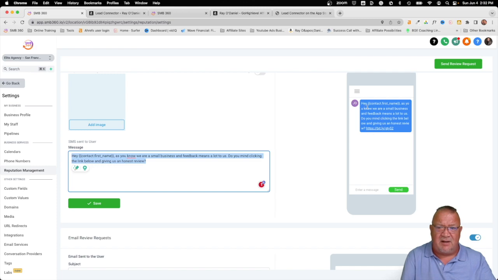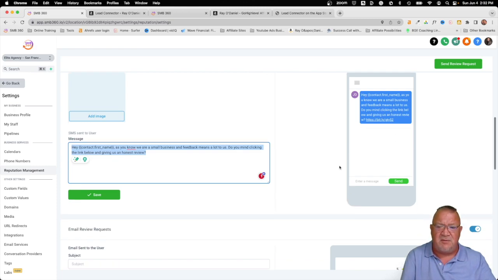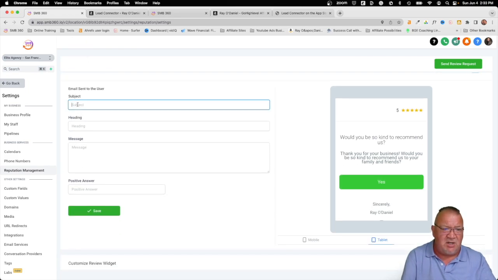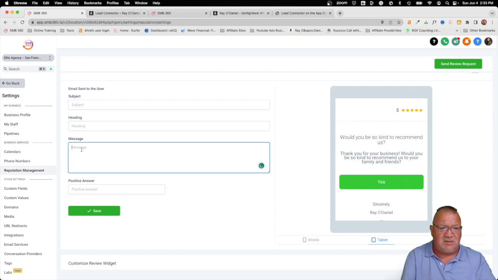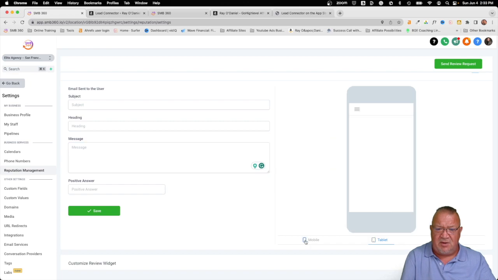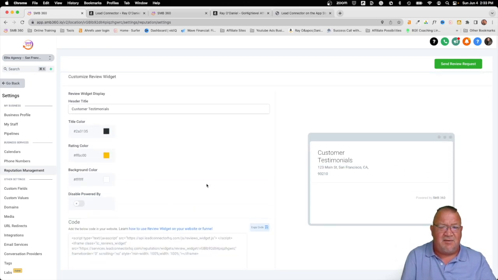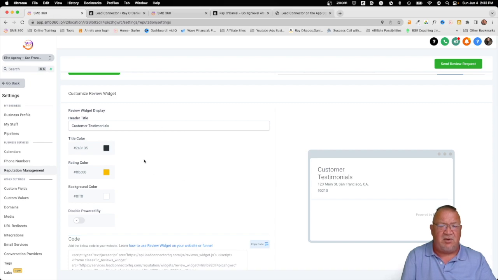It gives you a little display over here regarding what this will look like when they receive it on their mobile phone. You can come in here with your email request to do the same thing. What subject do you want it to say? What's the heading? What's the message? Things like that. This is the way it's going to look. You can look at it from a mobile view, tablet, or laptop. And then right here, this is what it will look like whenever you do your widget.